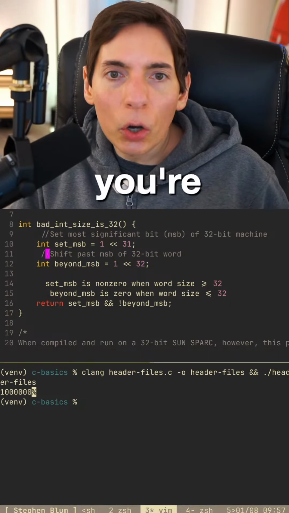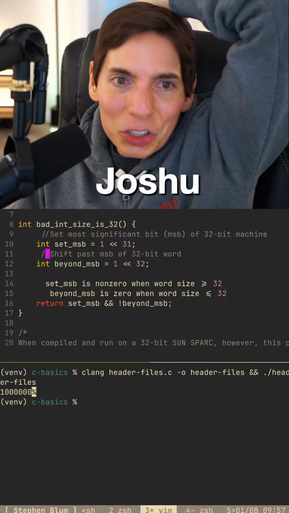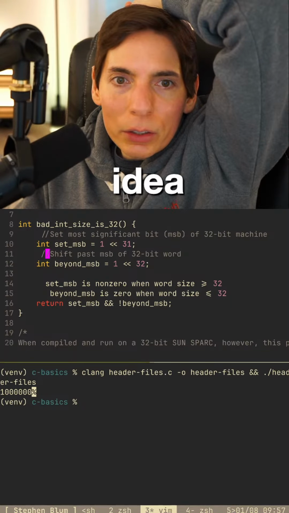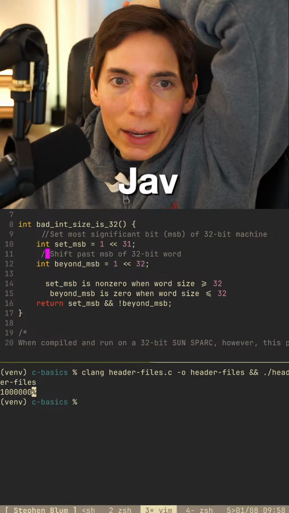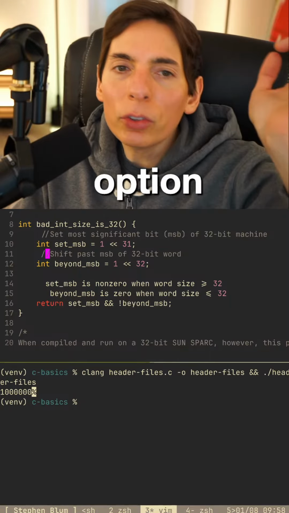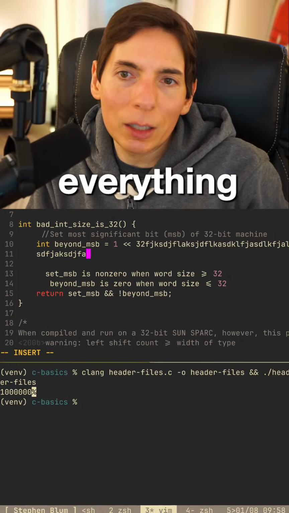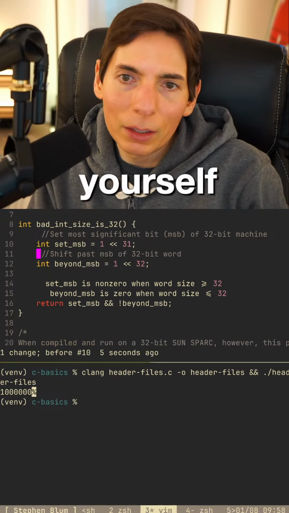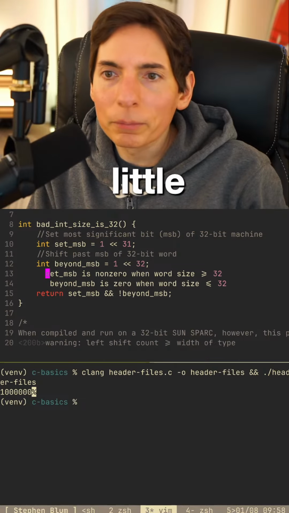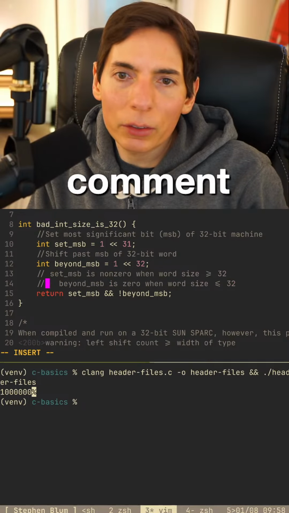So you're learning coding. Claude is coding the app. Nice, I use Claude all the time. Joshua Tone, great idea. But Java and Python, I'm using Claude to learn faster, if that's the best option. The best option is that you type it yourself on the keyboard. Type it all yourself, and things are better because that will allow you to remember the things a little bit better. This is also, I believe, a comment, and this is a comment as well.